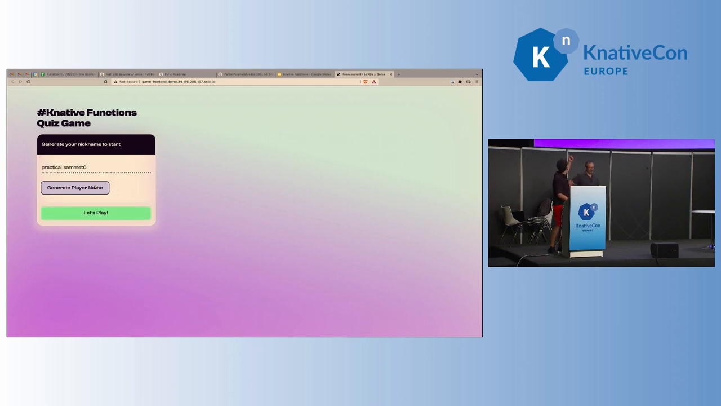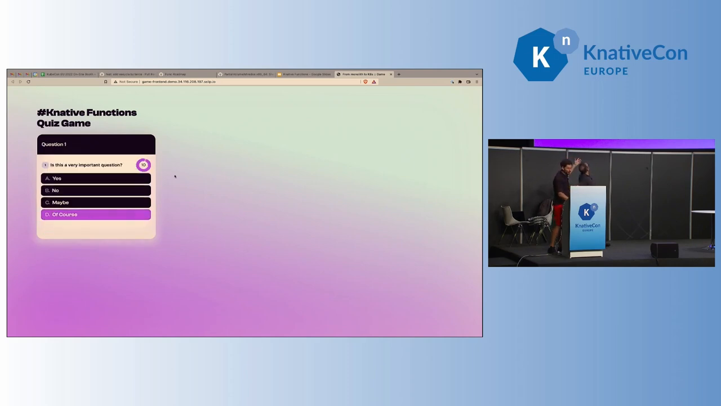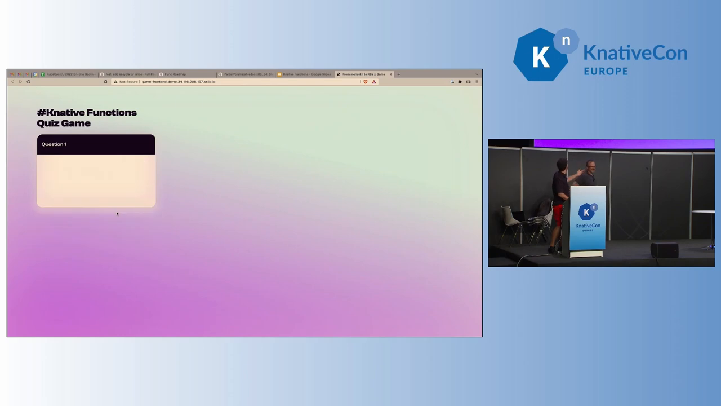So the first thing we do is create a player name, and then we play. We are going to be playing through a set of questions, and each question is going to trigger a new function, because we are talking about functions. When you start the question, there is a timer up here that is going to run out, and you will score more points if you go fast. You just need to pick an option there and move forward.